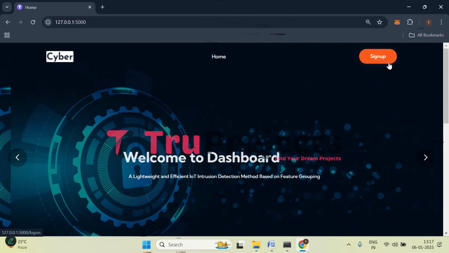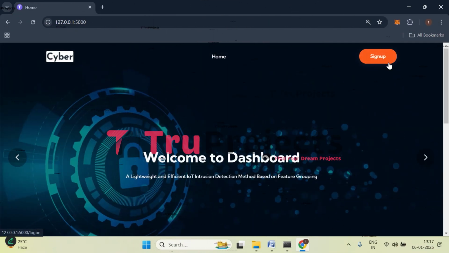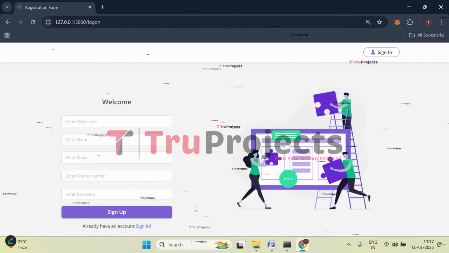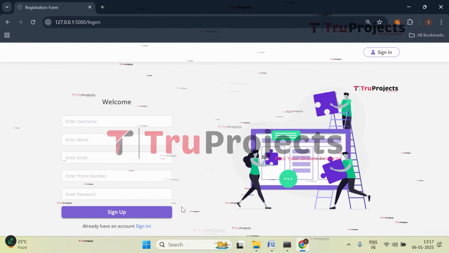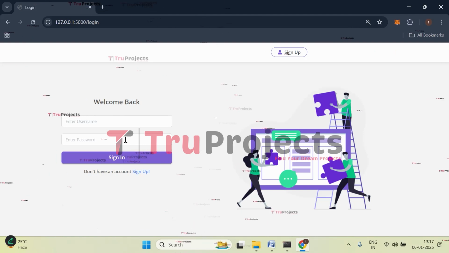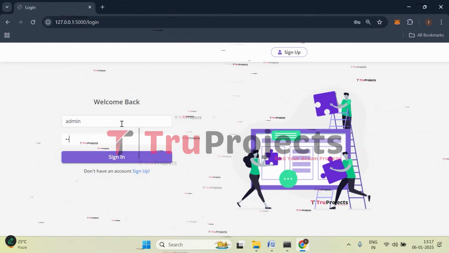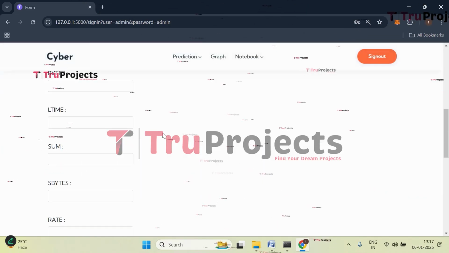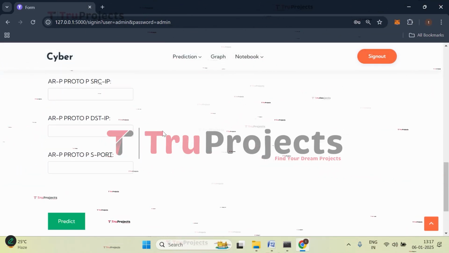Here you can see a sign up link, right? We're supposed to click on that for getting signed up. Click on that and enter all the registration details if you are signing up newly. I have already signed up, so I'll directly sign in. Click on sign in and give your username and the password. Click on sign in. We have signed in successfully and we are redirected to the prediction page of the project.